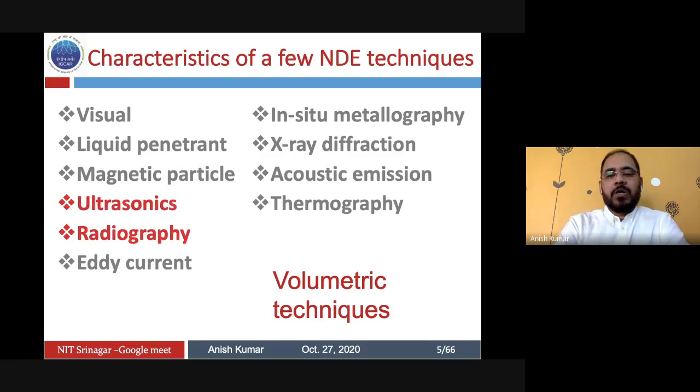Then we come to the volumetric techniques. We have ultrasonics and radiography. These are the only two NDT techniques which can give you an idea about defects in the volume of the material. Radiography is something which has been most widely used in the past, in the history of welding or NDT. If you see, radiography has been used most widely for almost any welding. The primary reason for that is that when you do radiography, it gives you an image of the internal of the sample.